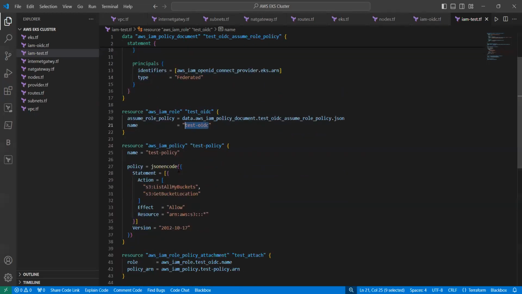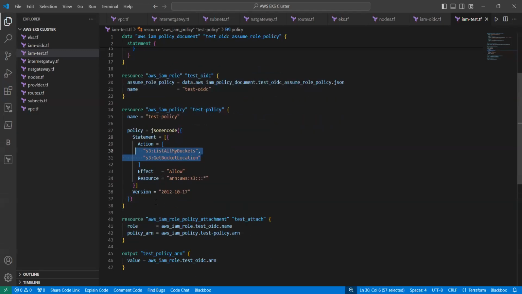In the next block, I am creating an IAM role policy named test policy that will define the permissions for accessing the S3 resources. The name I have given is test policy, which will specify the name of the IAM policy, and the policy will define the permissions allowed by the policy, in this case listing buckets and getting the bucket location. Then comes the version, effect and resource.